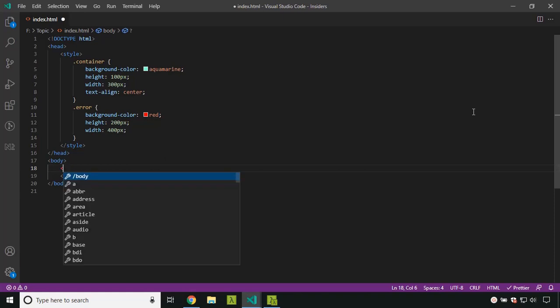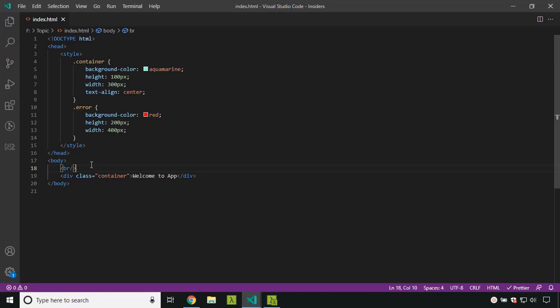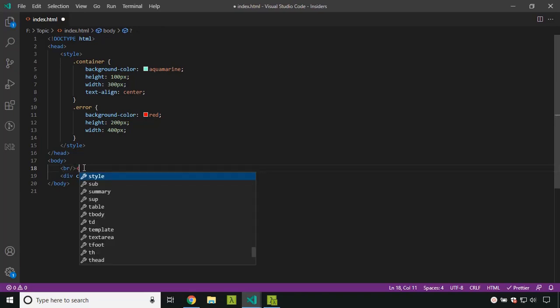So an example of a HTML self-closing tag is the br tag. So here I can add the br, so you can see that the syntax is different. It's not like the div which we have given here, which has an opening and the closing tag. So the commonly used self-closing tags are the br, image, and input.